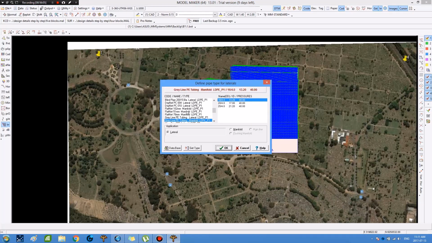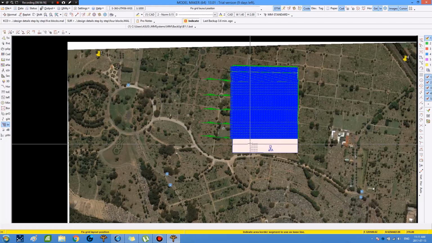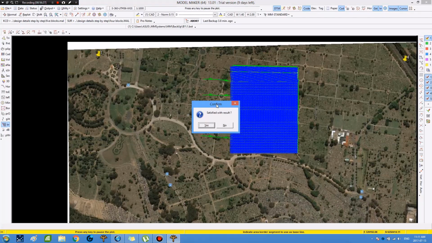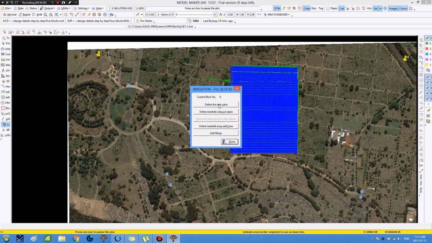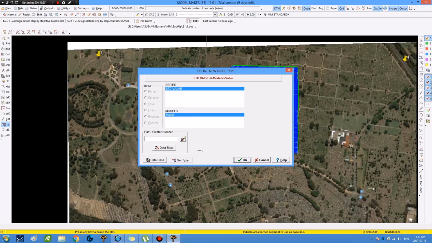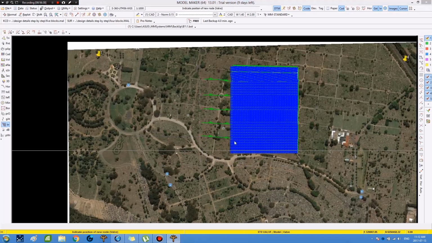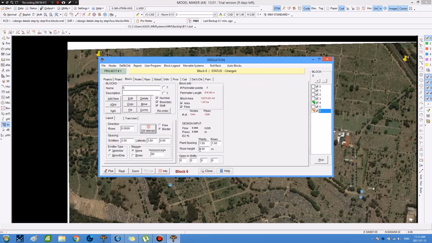Then in the define pipe type for laterals window we tick on the manifold. Then we choose a pipe with a certain diameter. Then OK. Then we make a left click on the 6th block in the field. Then OK. Then yes. Then in the irrigation fill blocks window we press on the define the inlet valve. Then OK. Then we specify the valve location by making a left click. Then we press on the done. Then we return to the irrigation window.